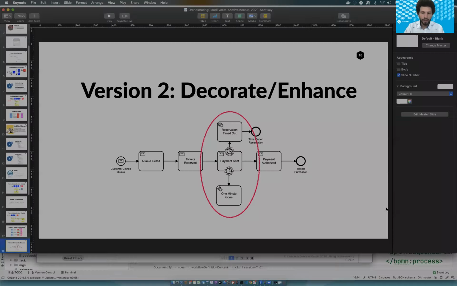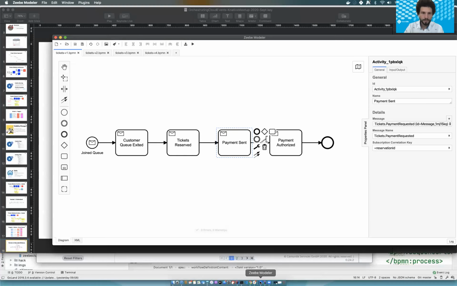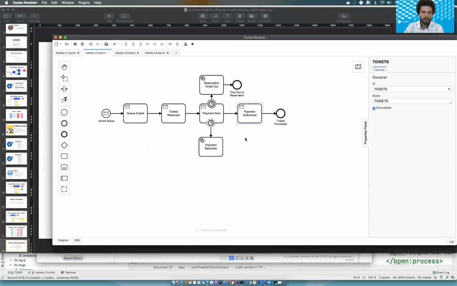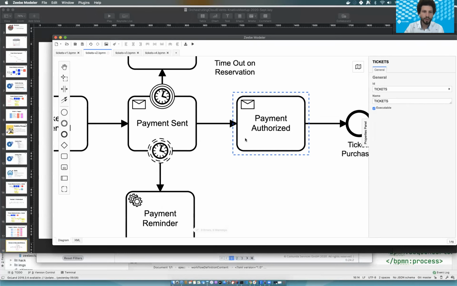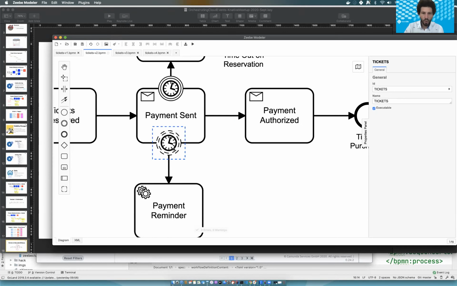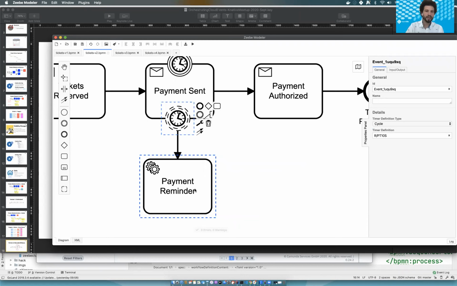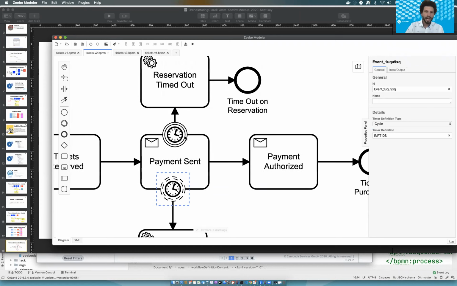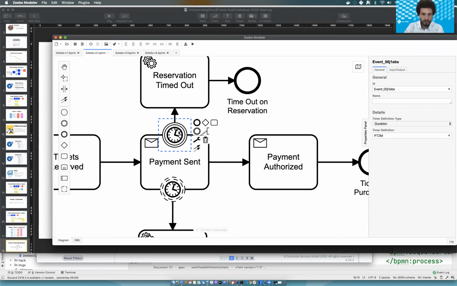So let me go out of here, just go to the model. What I have here is the second version of the model. And what I'm doing in the payment section is basically adding two different timers. One timer is non-interrupting, which basically means that I'm going to do something that is not going to influence the flow of the application. It's just going to, in this case, send a reminder, right? And then I have another timer that is going to influence the flow of the application, and it's going to notify the user that the reservation timed out.